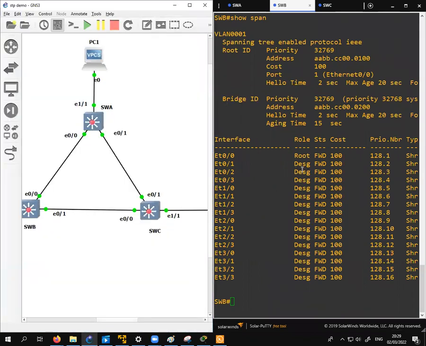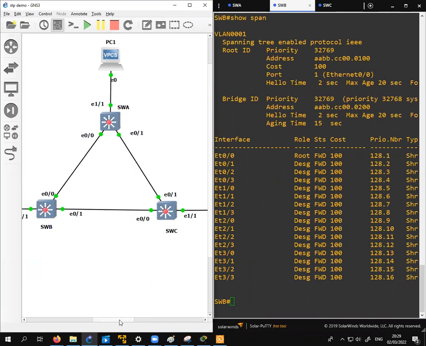The cost there is 100, so that means it's just an Ethernet port, 10 meg connections. Priority 32769, one up in the VLAN. Look at the port types. Oh, A is the root.